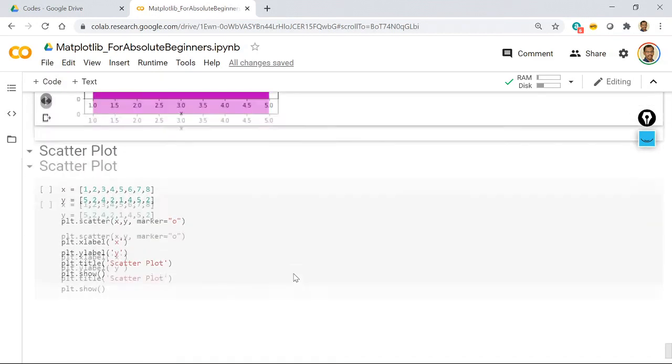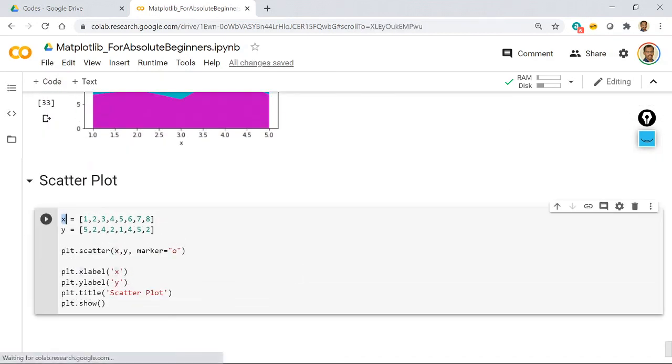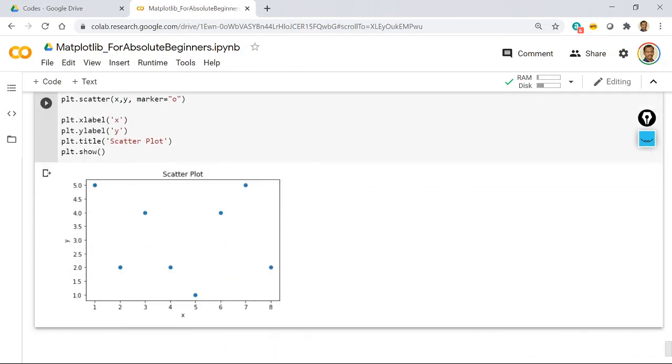Then the final chart that we'll be seeing is a scatter plot, which is used for finding the relation between two variables. Say you have two variables and you want to know how they are related to each other, you do a scatter plot, and we use the method scatter for plotting a scatter plot. So this is how a scatter plot looks.